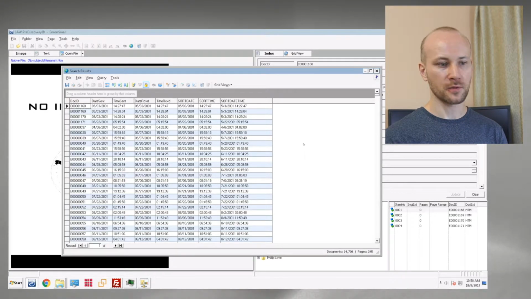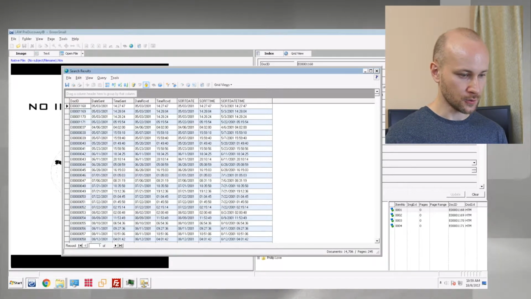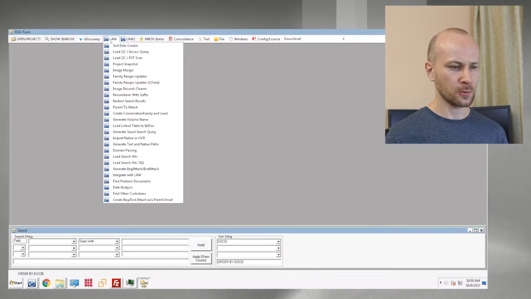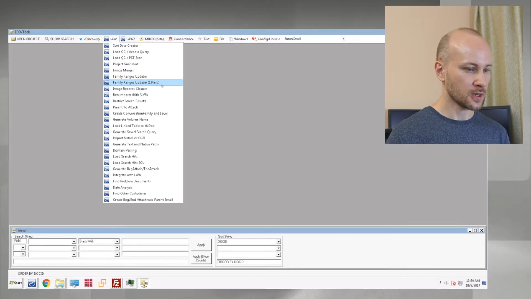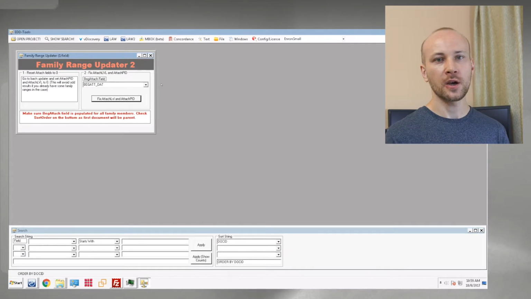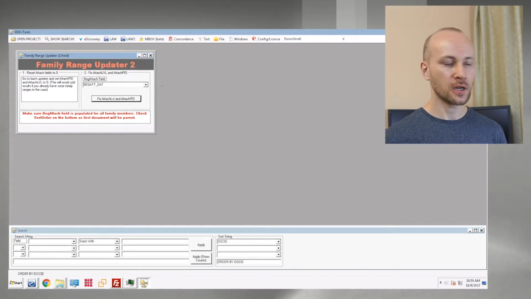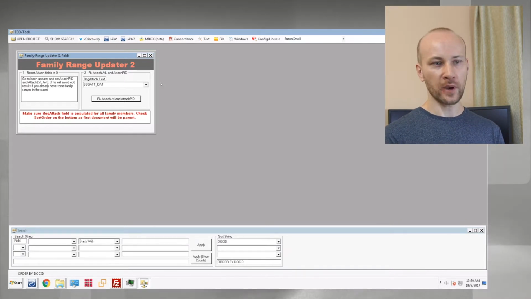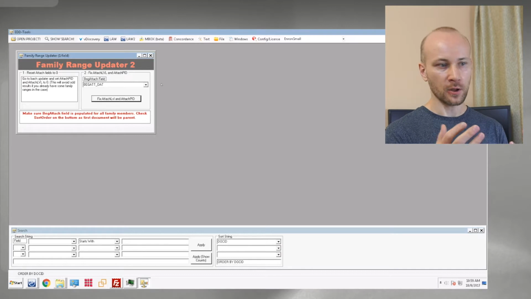Let's see what other tools are available in EDDTools. I'm going to switch back, and I can go into a Law menu, and you can see we have a gazillion tools here, so I'm not going to go through all of them. Some of the interesting ones are, for example, Family Range Updater. If you received an outside production data and you're trying to put it into your Law case and you need to fix your families, you can just select your bag attach field and it will rebuild all the families for you.